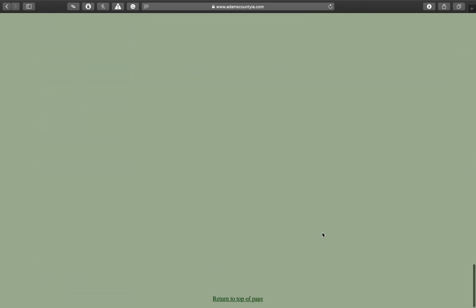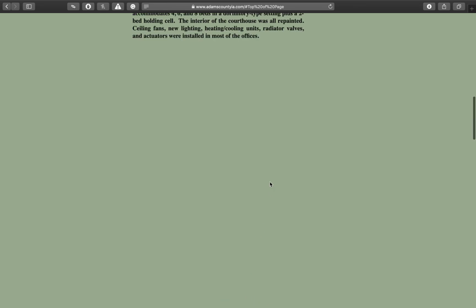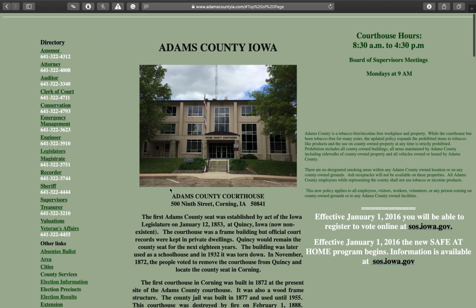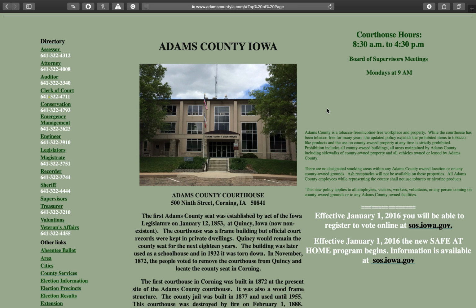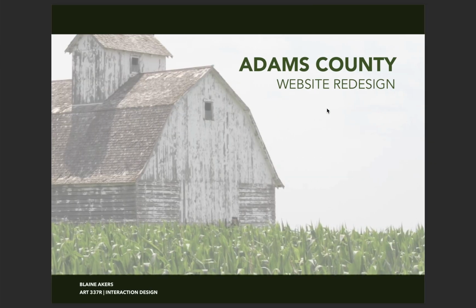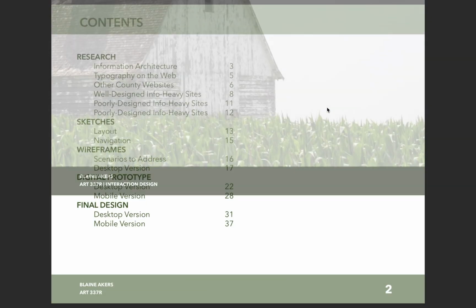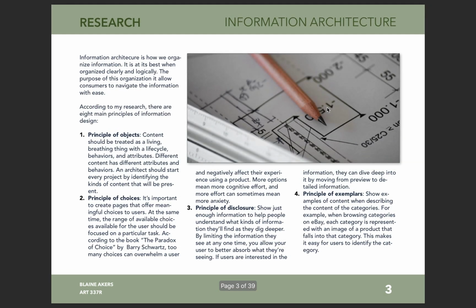And you have this giant scroll all the way to the bottom just to return to the top of the page. That link doesn't even work. So there's a lot that needed to be done for this website. So if we come over here, I'll just run through my process real quick.